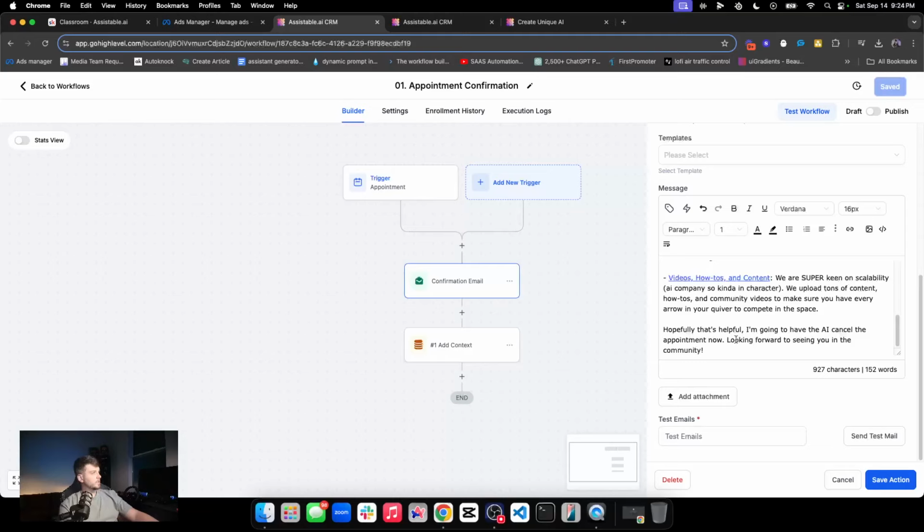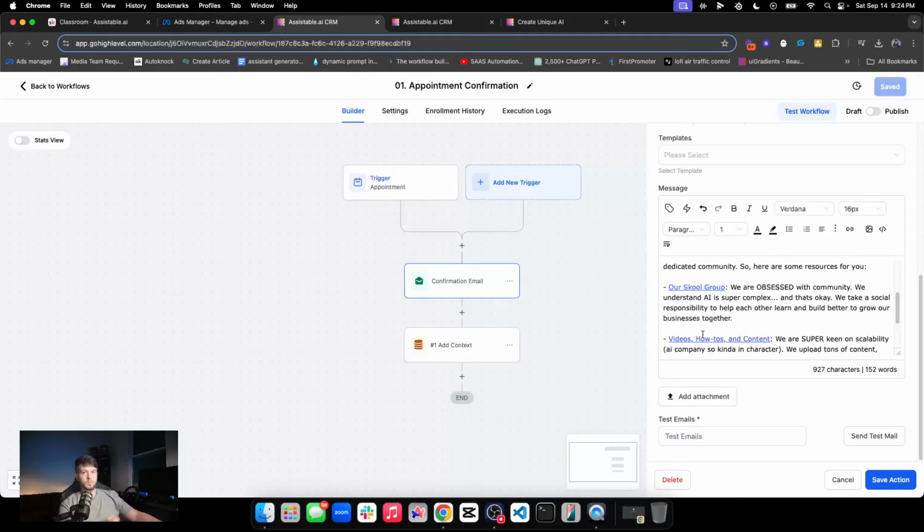I'm going to have the AI cancel the appointment now. Looking forward to seeing you in the community. So this drives them into our environment rather than trying to sell them up front or get them on a call. Again, just kind of a waste of time. But this puts them in the community where if they have those questions they wanted to ask on a demo call, they could be answered by the community, could be answered by YouTube, and it just starts to put them in our environment, which is part of our funnel.